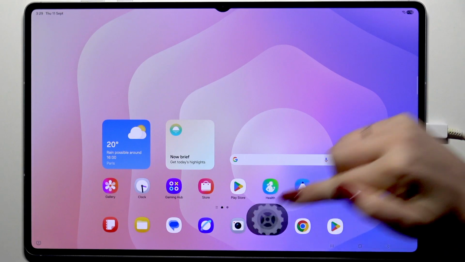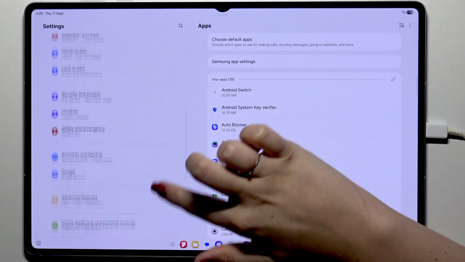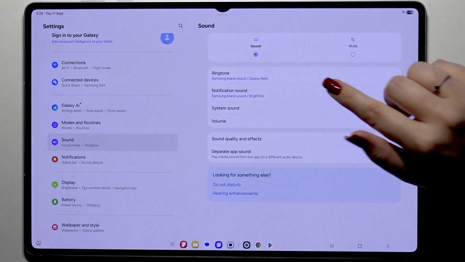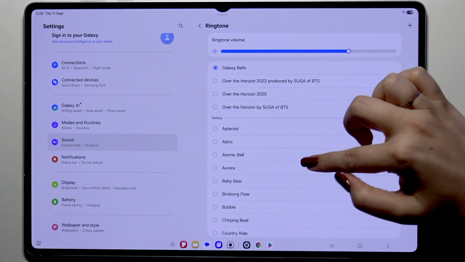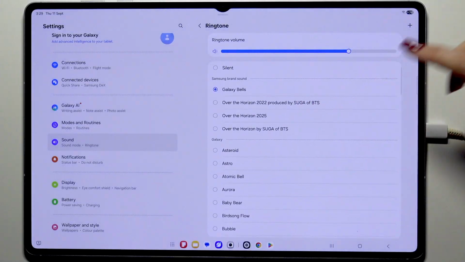So let's begin with opening the settings, and here in this left section we have to scroll down and find the sound. Then let's tap on ringtone. And here we've been transferred to the full list of pre-installed ringtones from which you can choose.